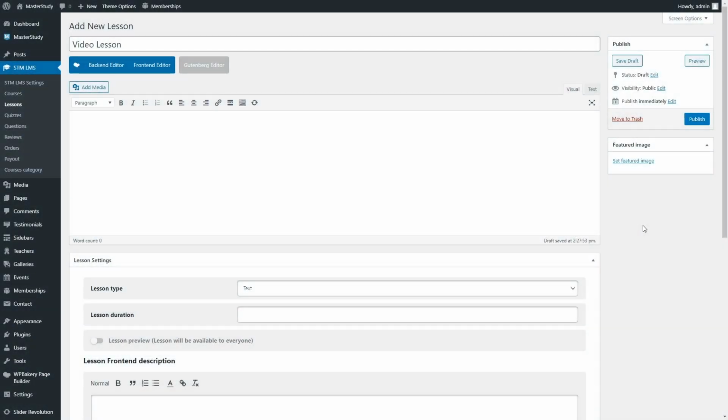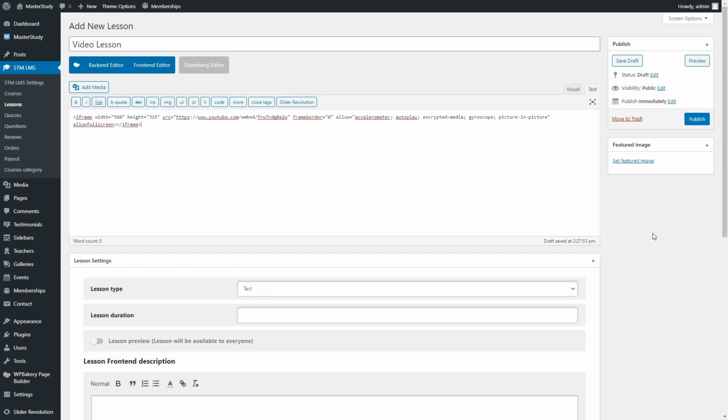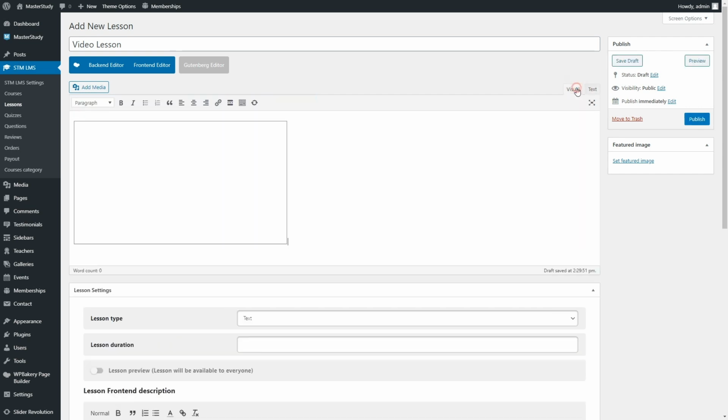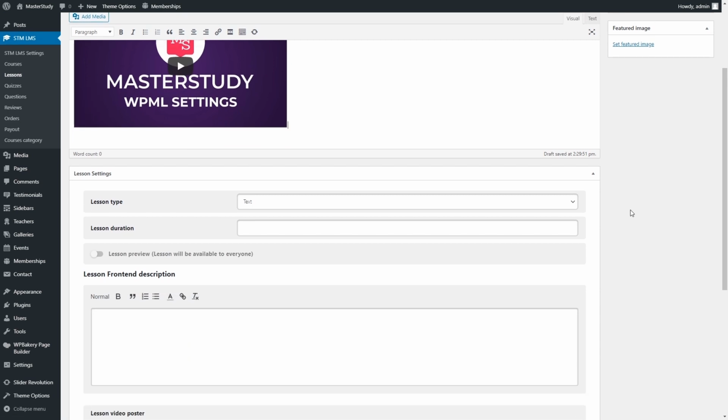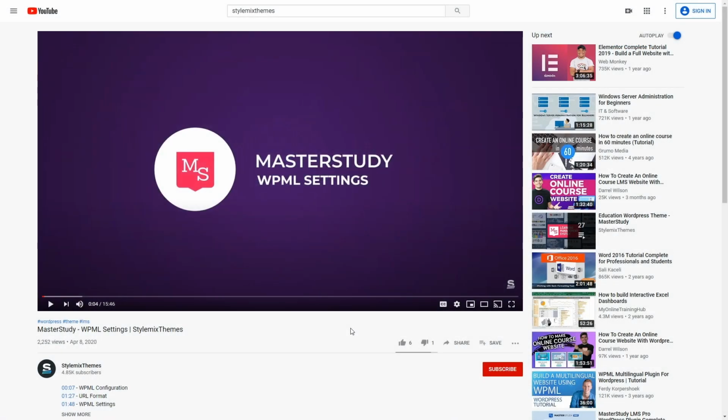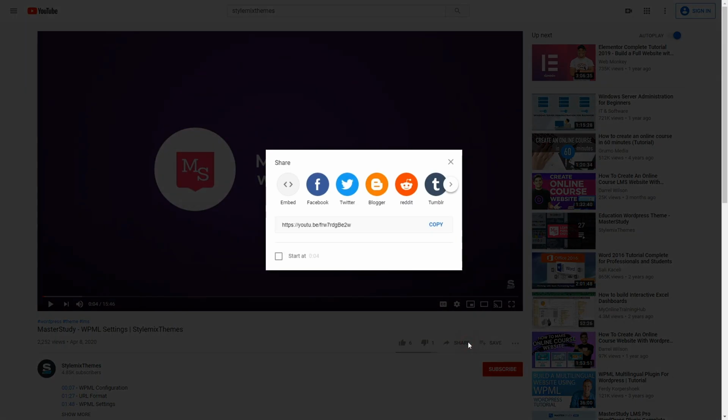Next, we're going to create a video lesson. First, switch the type of content from visual to text so the video link inserted can be read as code and a video displayed properly. Paste video URL or embed URL to the field. The embedded URL can be found on YouTube if you click on the share button.